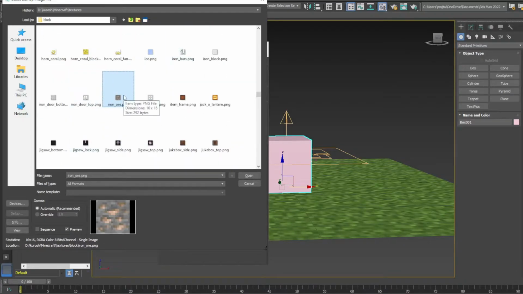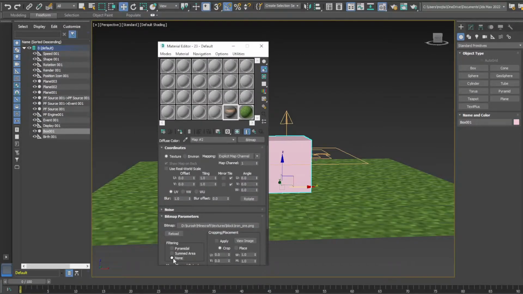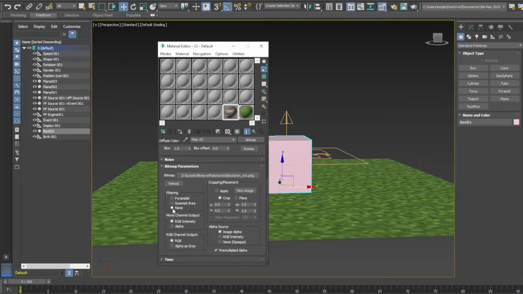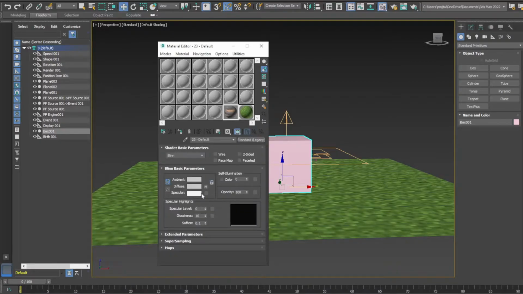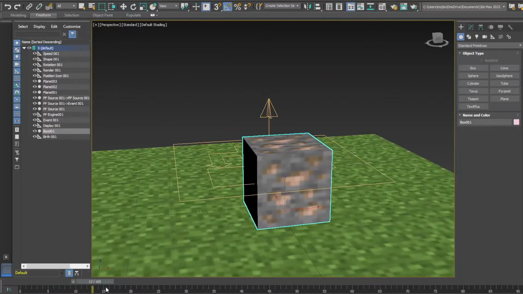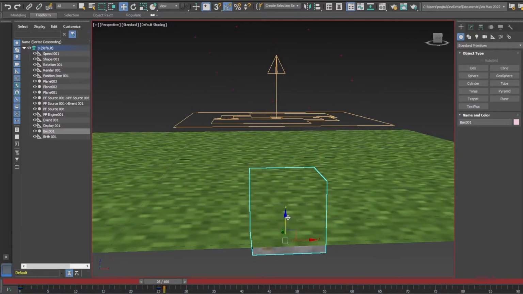Maybe iron. I click none. It's famous to click it. And I animate it. I click Set Key and I drag the frame to 25. I copy this frame and drag it to frame 25 and I drag it down.